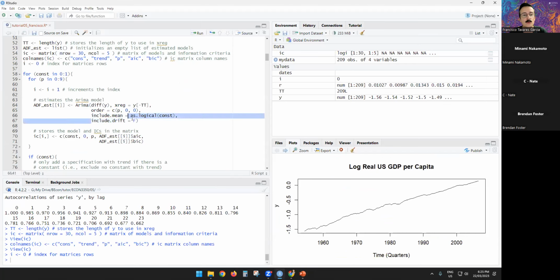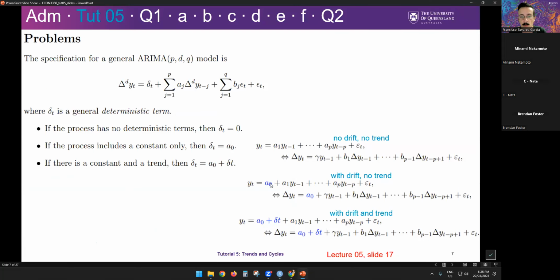Next one, include drift. This can get a bit confusing here. It's just because of the algorithm, the way that we're doing things. We're saying include drift equals false, while in here we're calling the constant a drift. So I don't want you to go around too much. I remember last year myself getting a little bit lost.